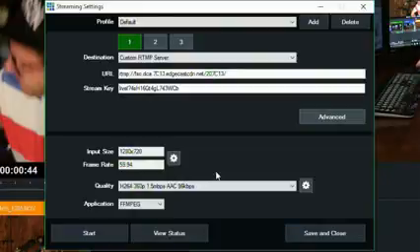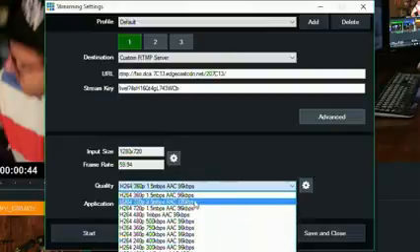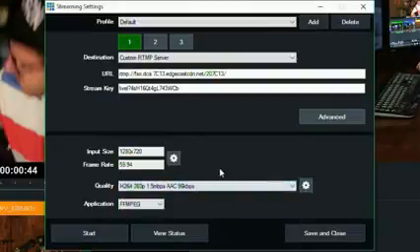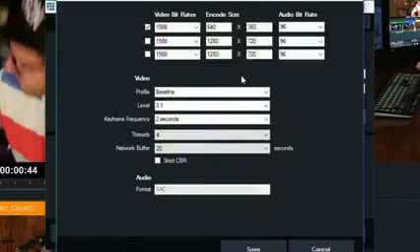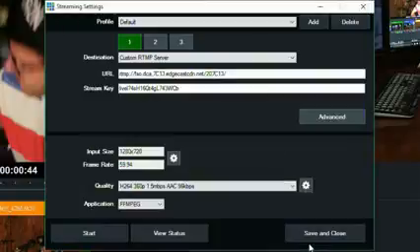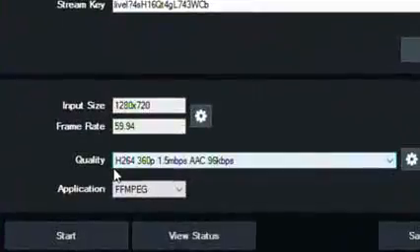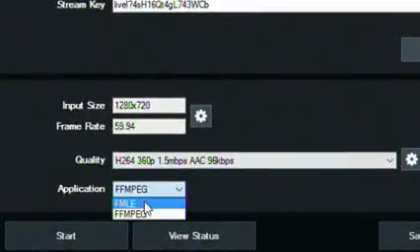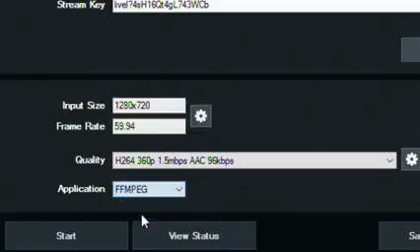Under the Quality dropdown is a list of generic quality templates for streaming. For this demonstration, we're going to stay on the default quality. If you want to make any changes to any advanced settings of your streaming quality, you can click the gear icon and make any changes in this window. Lastly is the application. vMix can use two different applications for streaming. The first application is FFmpeg, and the second is FMLE, which stands for Flash Media Live Encoder. For this session, we're going to use FFmpeg.